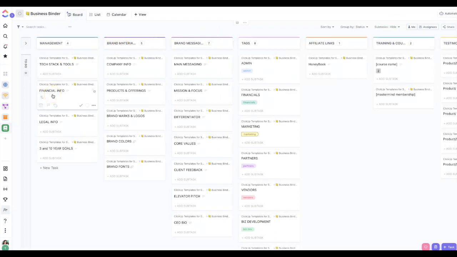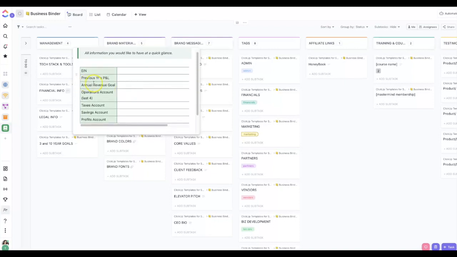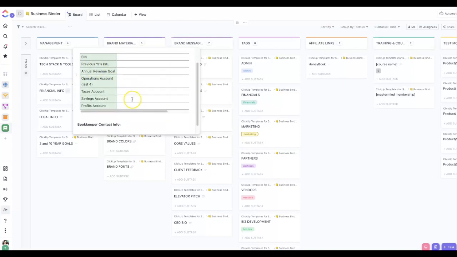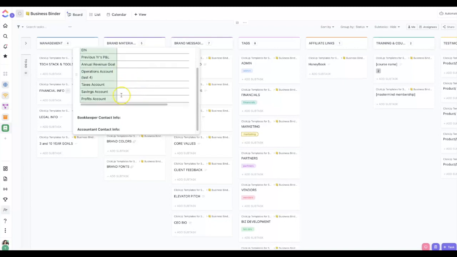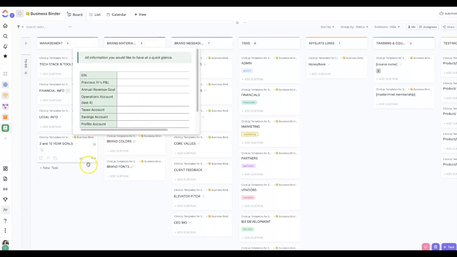The next card in management is financial information. Those are pieces of finance info, data that you need to pull on a regular basis. So maybe your EIN number, your annual revenue goal, previous year's P&L report, your accounts. I follow Profit First strategy, which essentially is kind of like cash envelopes where you are storing your money in certain accounts so that you always have the correct amount that you need for each part of your business. So I've listed that out here. Bookkeeper contact information, accountant contact information. Again, important information for financials that you need to pull at a glance.